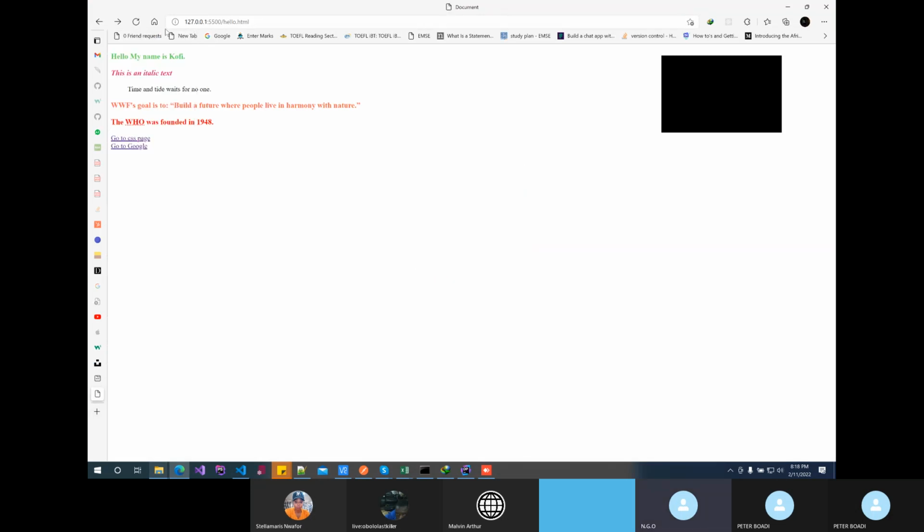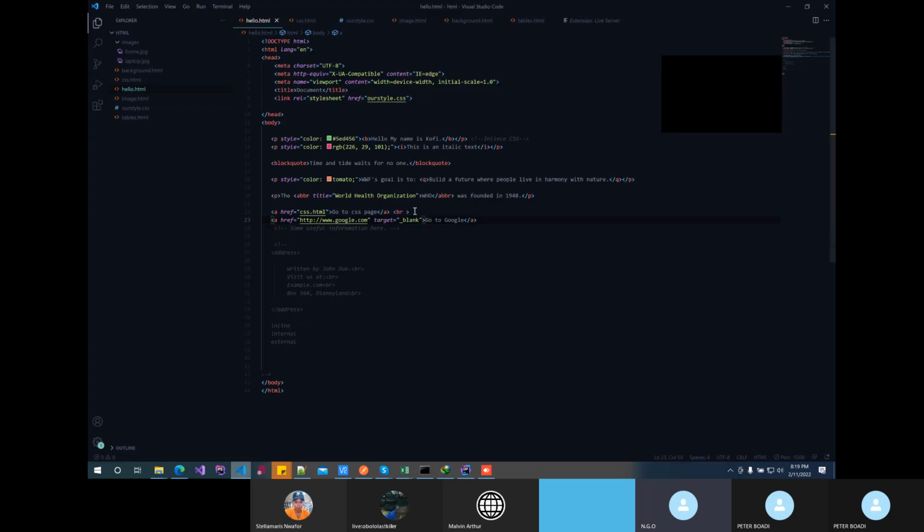Let me go back. So this is our page. Previously, when you click on go to whatever, it replaces where we are with the new page. But if you want to open in another tab, you can add target, then underscore blank, to the attribute, and automatically it will open in another tab.